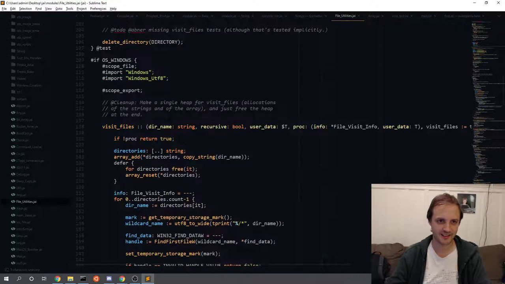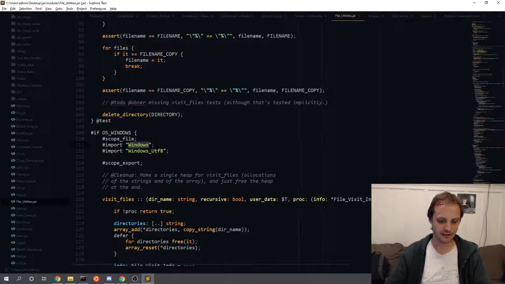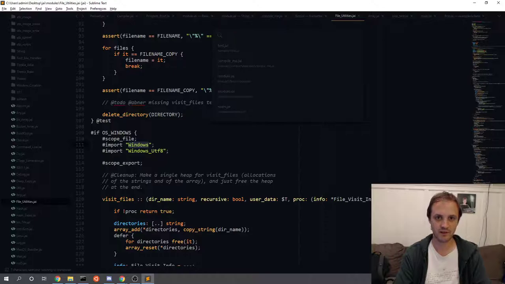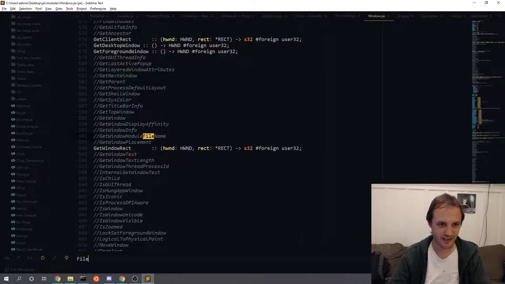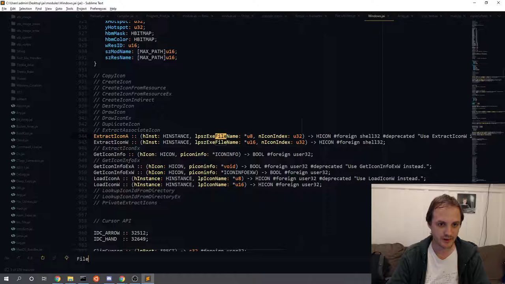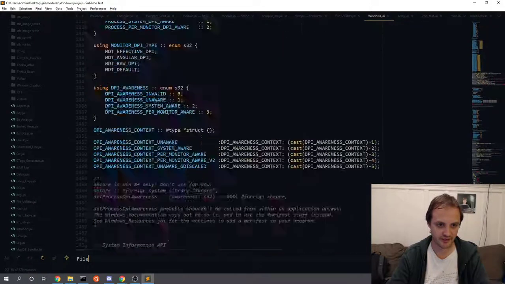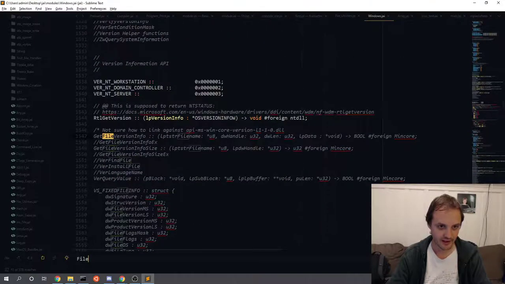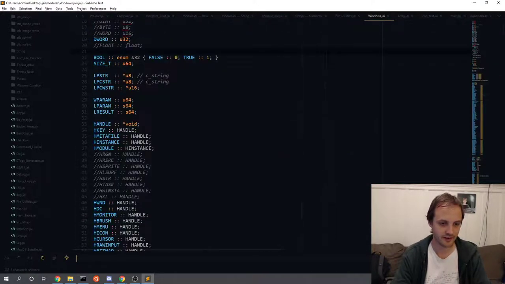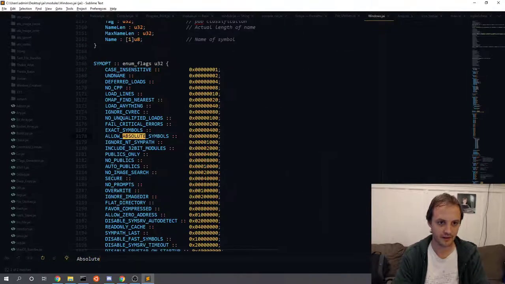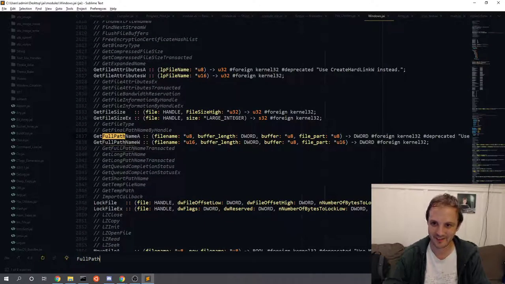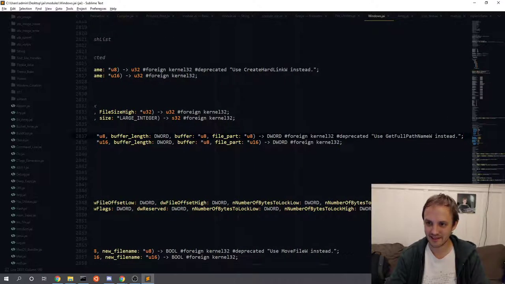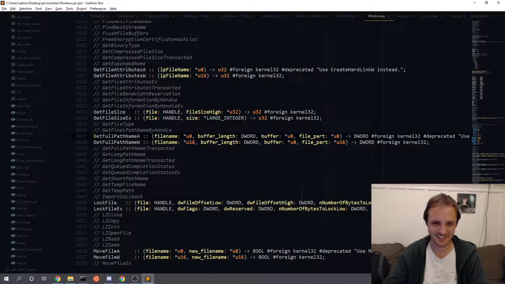It's just that, I don't know the Windows APIs at all. Let's have a quick look. File. A bunch of stuff, and a bunch of stuff is also just not implemented. Yeah, I mean, there's a 300 something. Get full path name. Look at that. So it's deprecated. I guess this is a wide. I see. Well, okay.